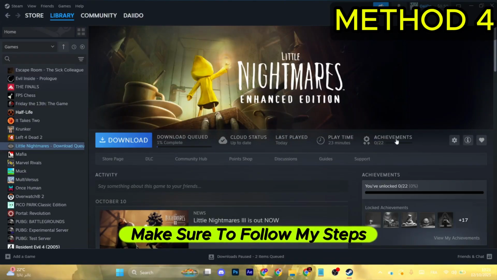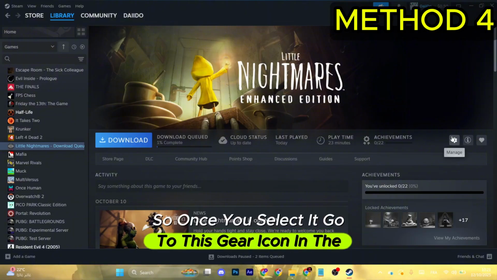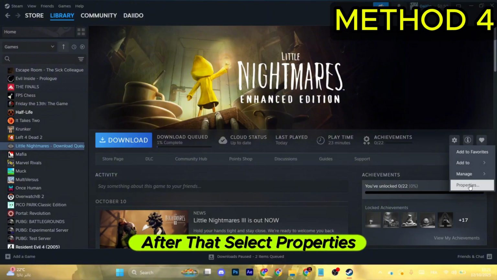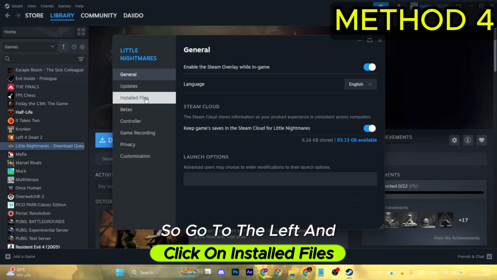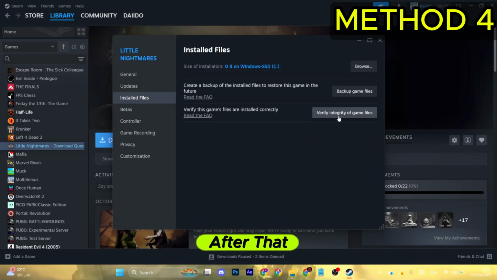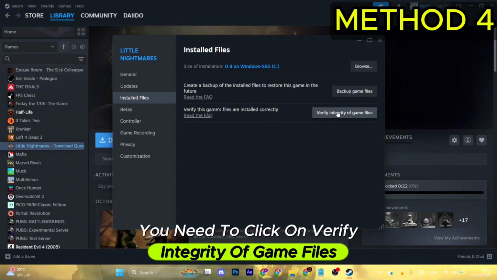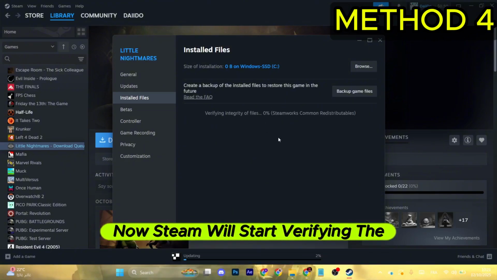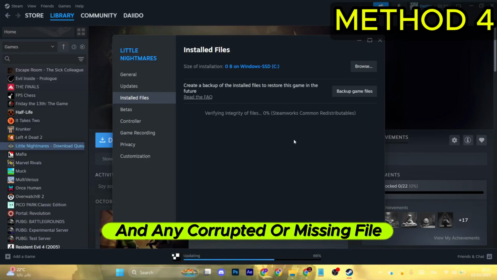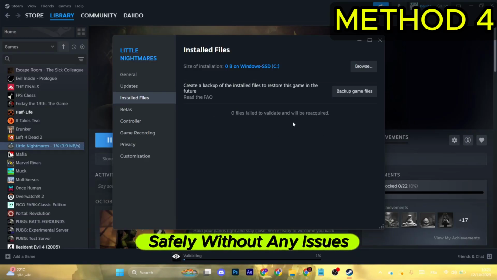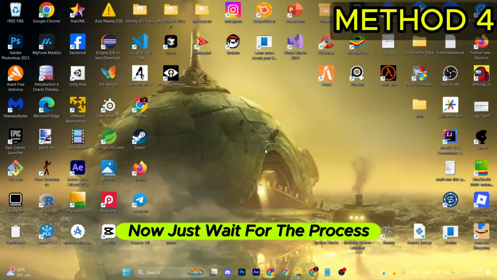Make sure to follow my steps. So once you select it, go to this gear icon in the right. After that, select properties. This menu will pop up. So go to the left and click on installed files. After that, you need to click on verify integrity of game files. Now Steam will start verifying the original game files, and any corrupted or missing file will be recovered safely without any issues. Now just wait for the process to finish.